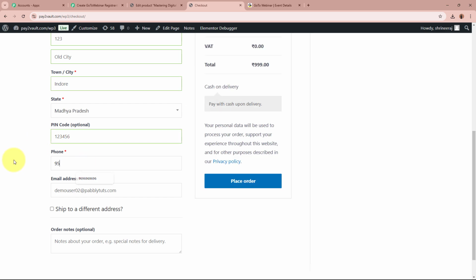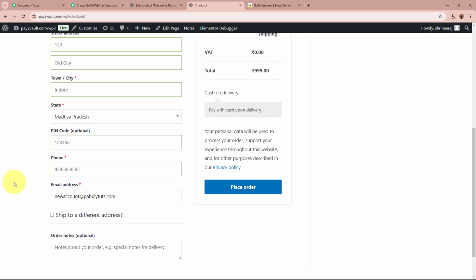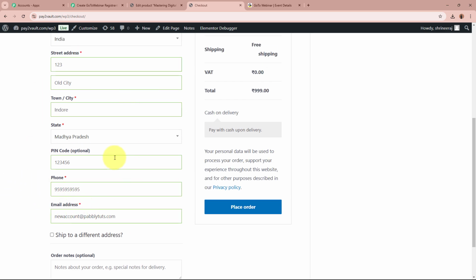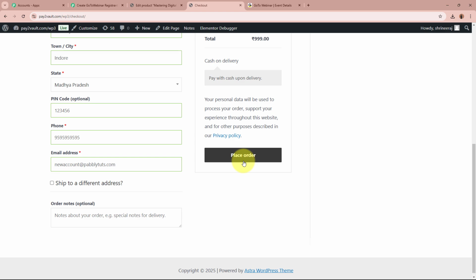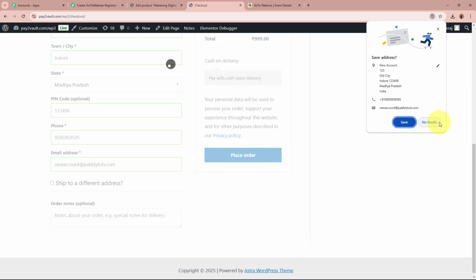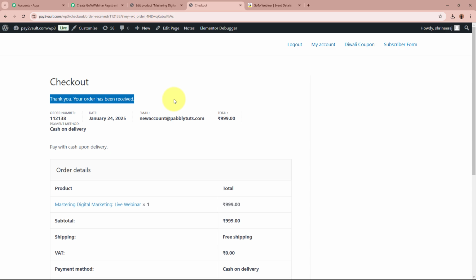So for the phone number over here, I'm going to write in a dummy mobile number right here. And for the email address over here, I'm going to write it as new account @pabblytudes.com. Okay. After filling in all the required details, I'm going to click on this place order button right here. As I've done that, you can see it says thank you, your order has been received.